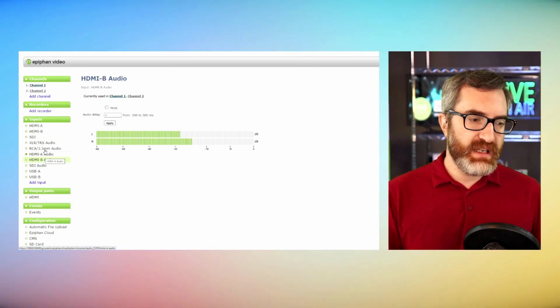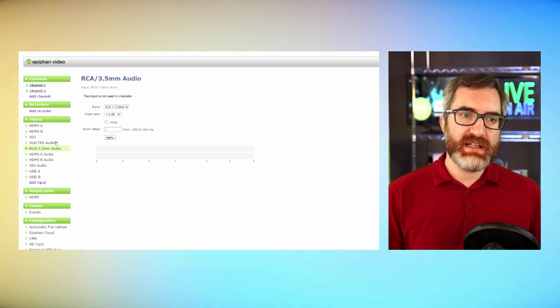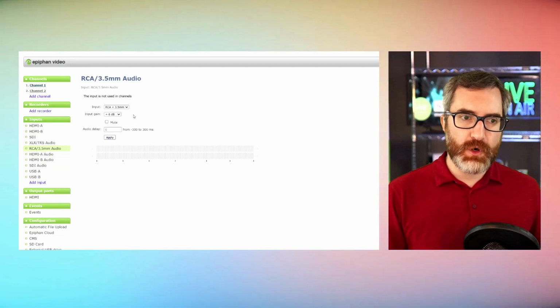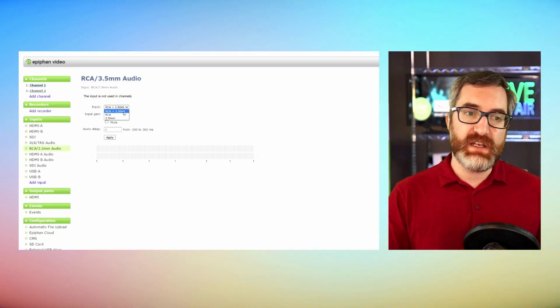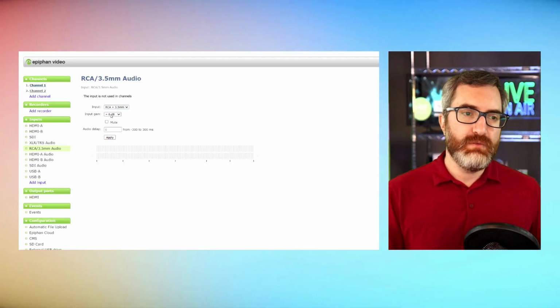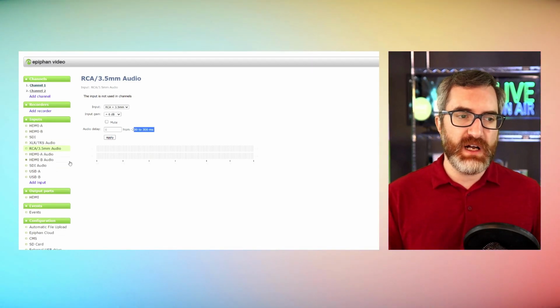Once we start getting into the analog audio, that's where we can get a little more creative, right? We can adjust gain. On the RCA and 3.5 mil, we can use both or one or the other. We can adjust the gain, we can adjust the delays, and of course we'd see the levels again as well.